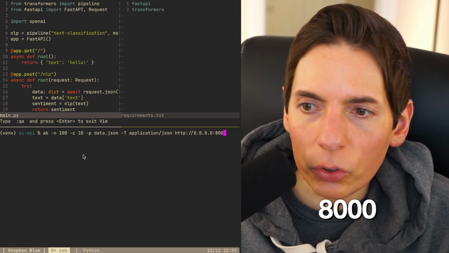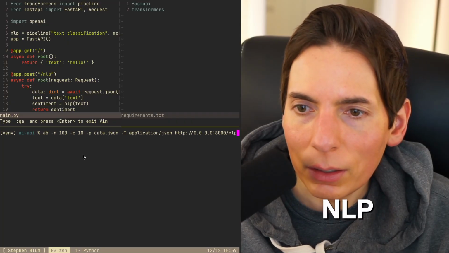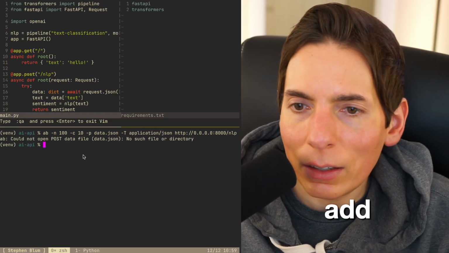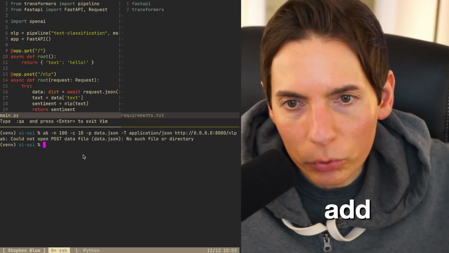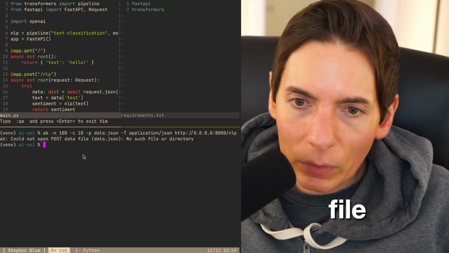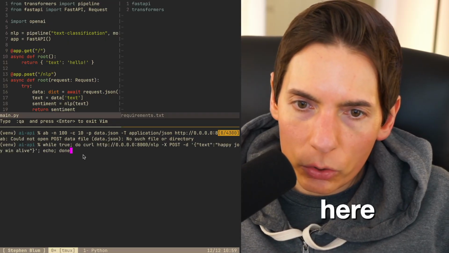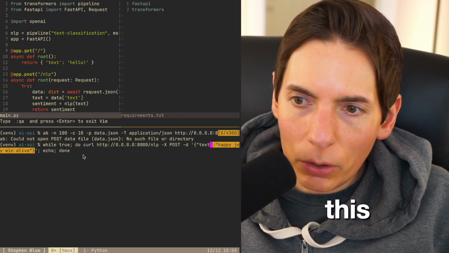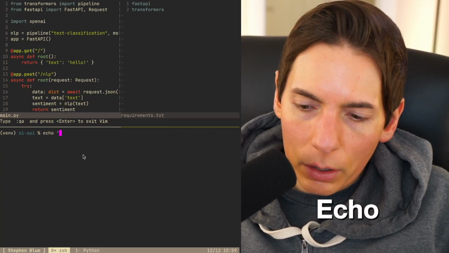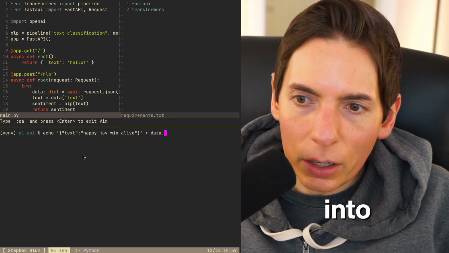That's 0.0.0.0:8000/NLP. And then we need to add in the post data. So we'll create a post data file, a data.json file. So where is that at? Here, I'm going to copy this. Here we go. We're going to copy that, and we're going to say echo that into data.json.